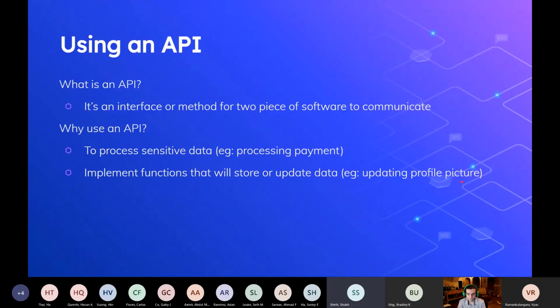So what is an API? An API, basically in simple terms, is an interface or a method that you use to communicate between two pieces of software. Why would you use an API? You would basically use an API for React whenever you are processing any sensitive information, like processing any payment, or if you want to implement functions that will store or update some data, such as updating a profile picture or something.